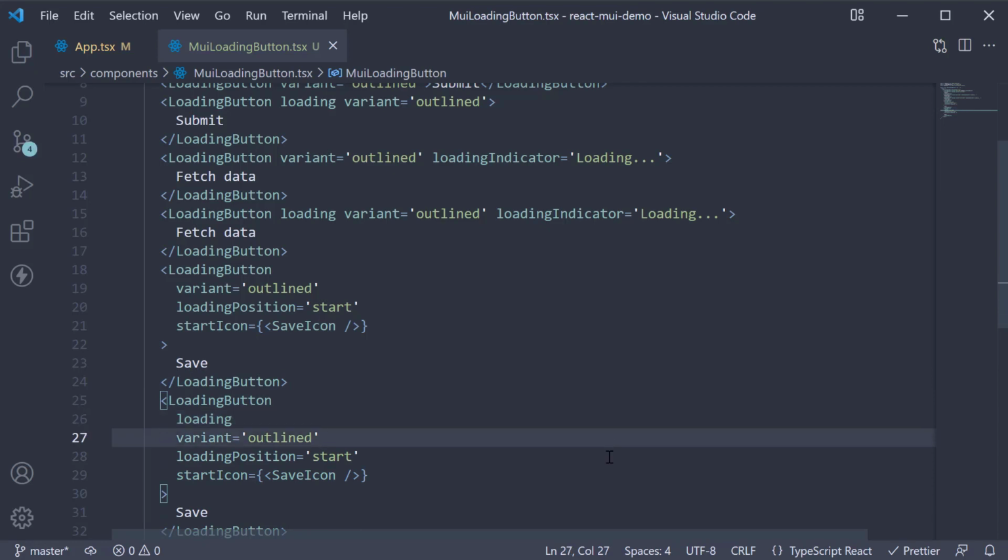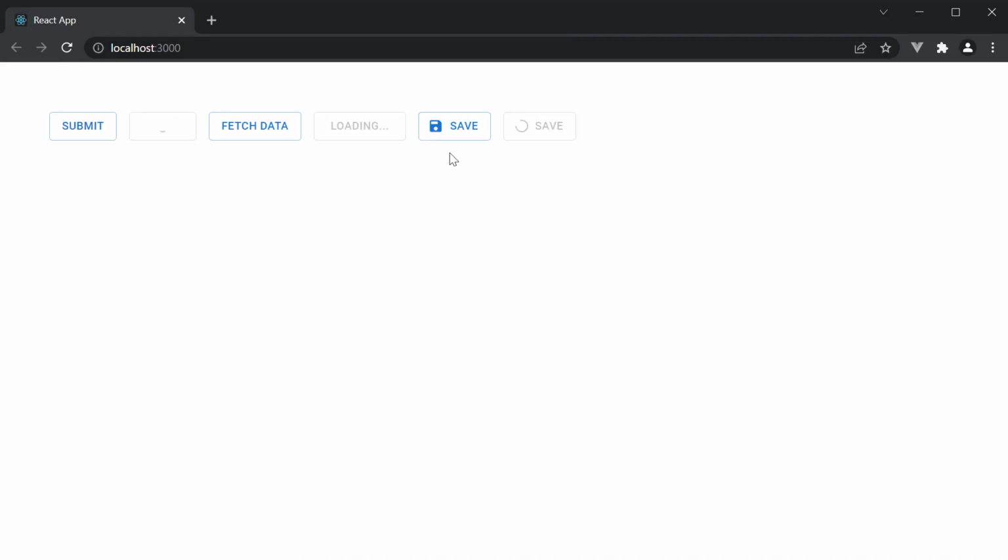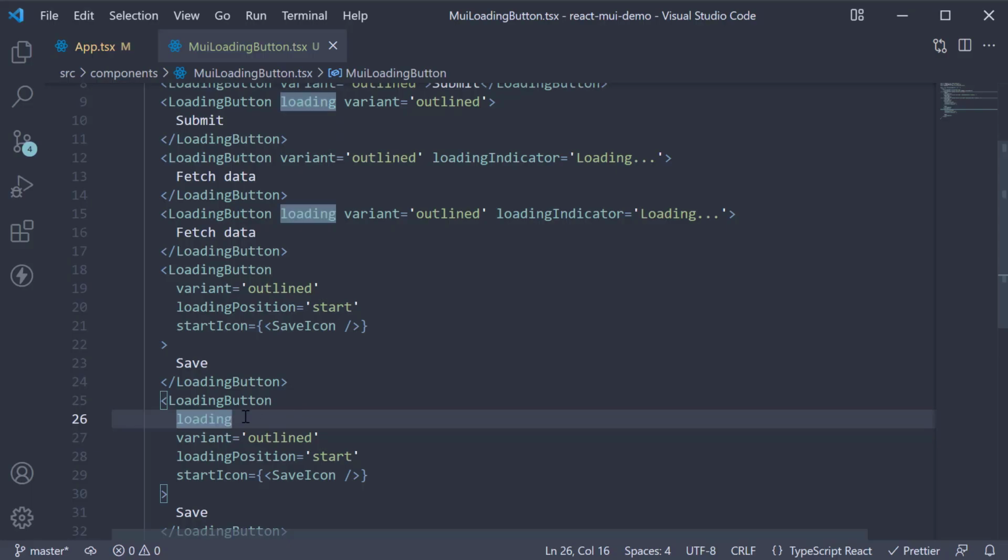If we take a look at the browser, you can see in our first button, we have the icon and the text. In the loading state, the start icon is replaced with the circular icon in the same position. You can do the same for end icon by setting loadingPosition to end. Not every button in your application has to be a loading button. If you have some sort of an async operation, like fetching data or submitting form data, make use of a loading button. All you have to do is set the loading prop based on the value of the async operation.